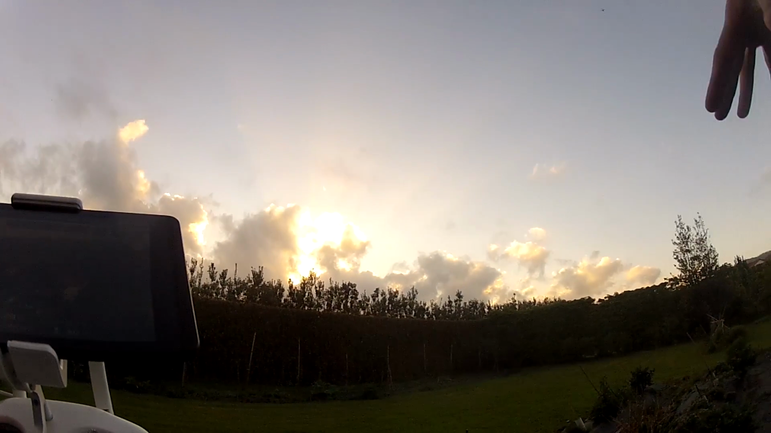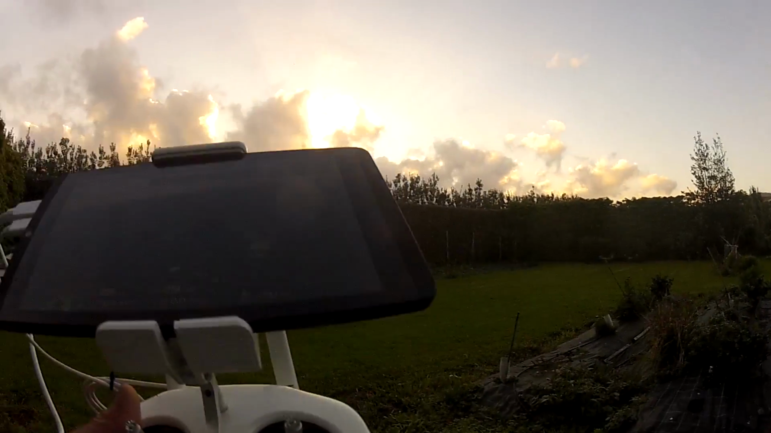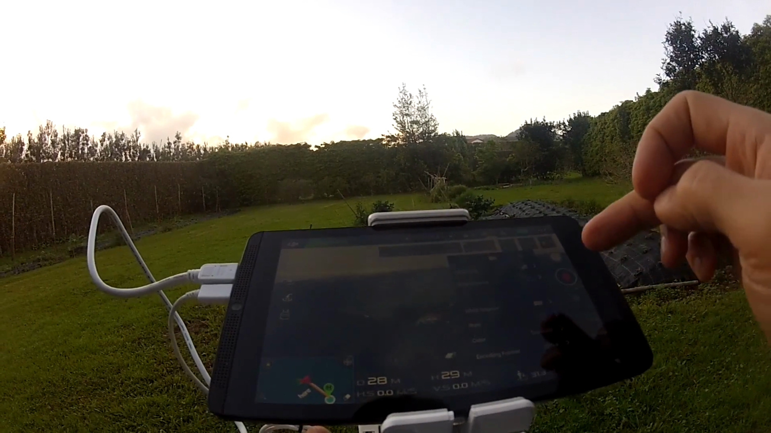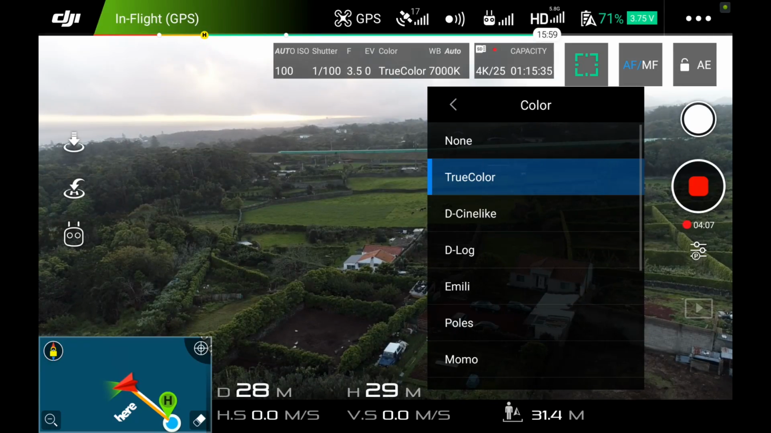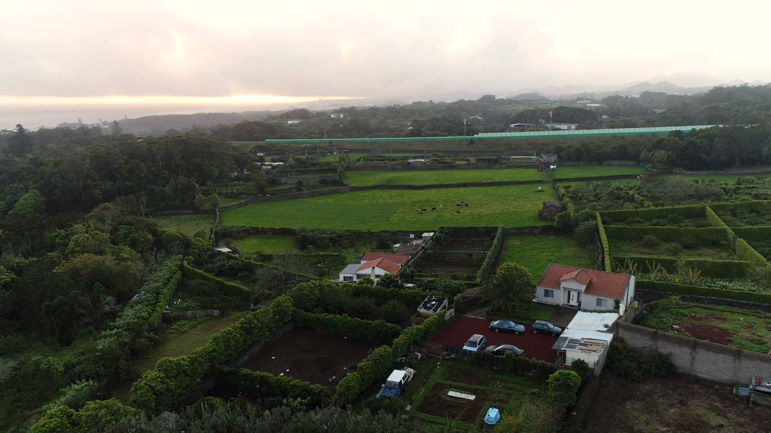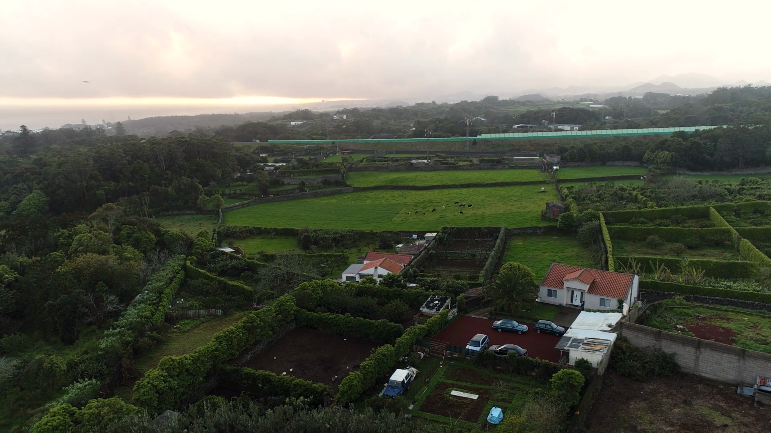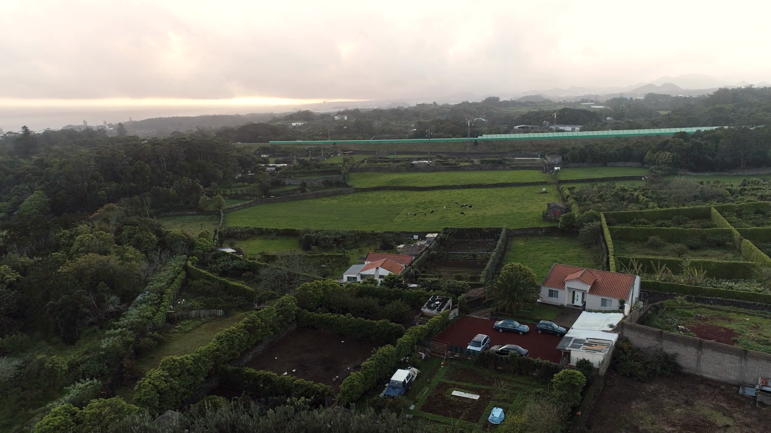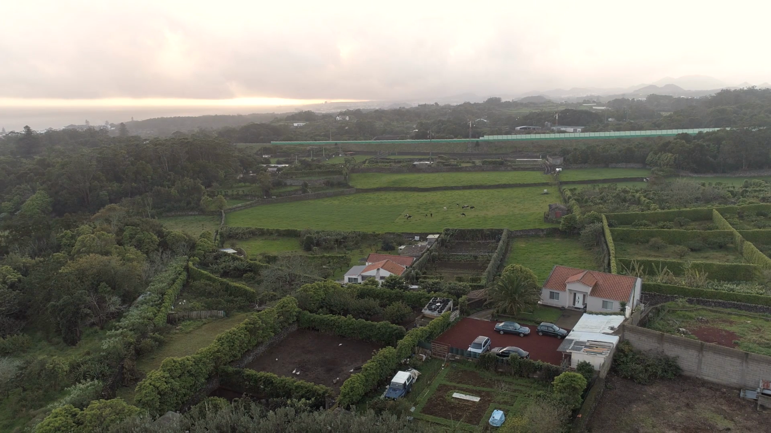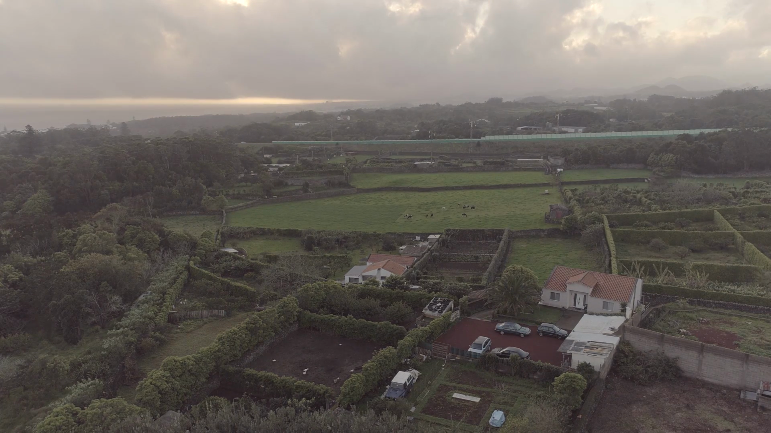Especially when I was standing still, you could notice it very well. When I was flying around a little bit, you couldn't notice it that much. So I will just hang out here and do a couple of things. One thing is, I want to change the color. So this is none. And it seems I can change this while I am still recording. So this is none. It's very greenish. This is true color. It's only a little bit different. True color. This is D-Cinelike. It's very grayish. This is D-Log.